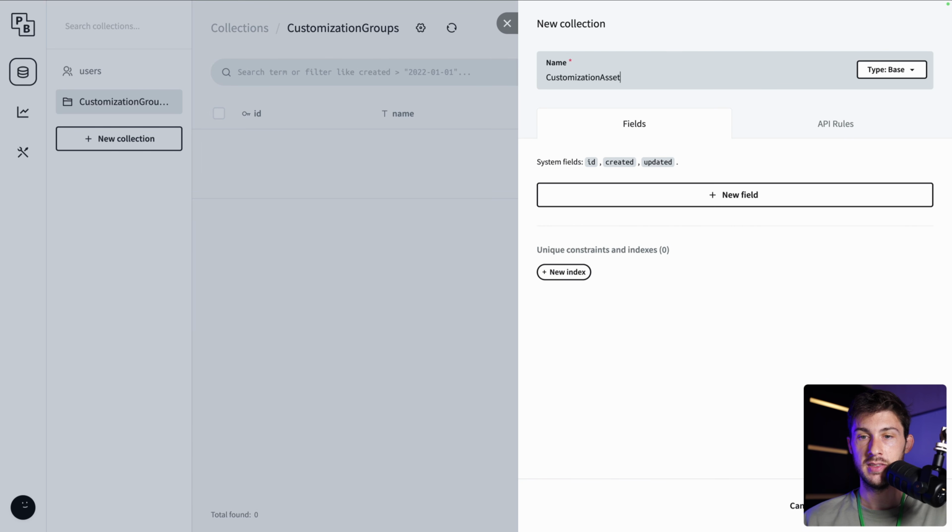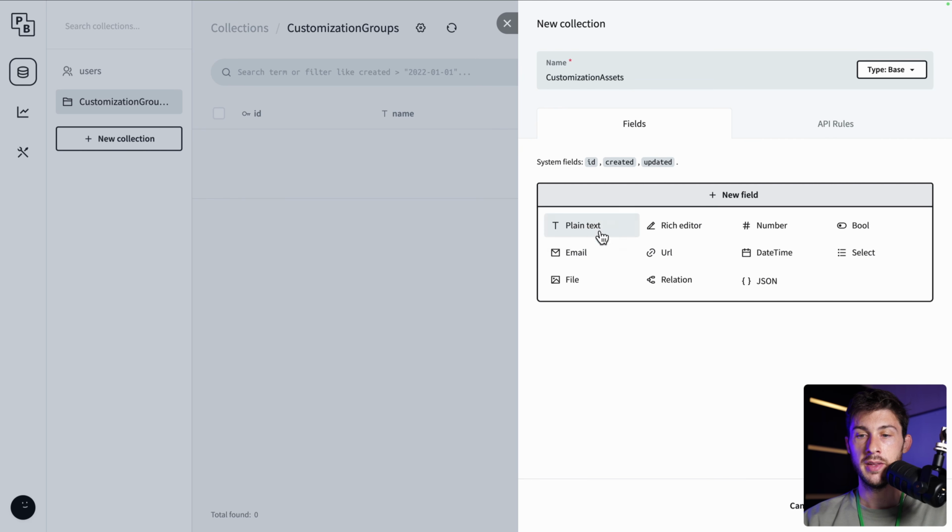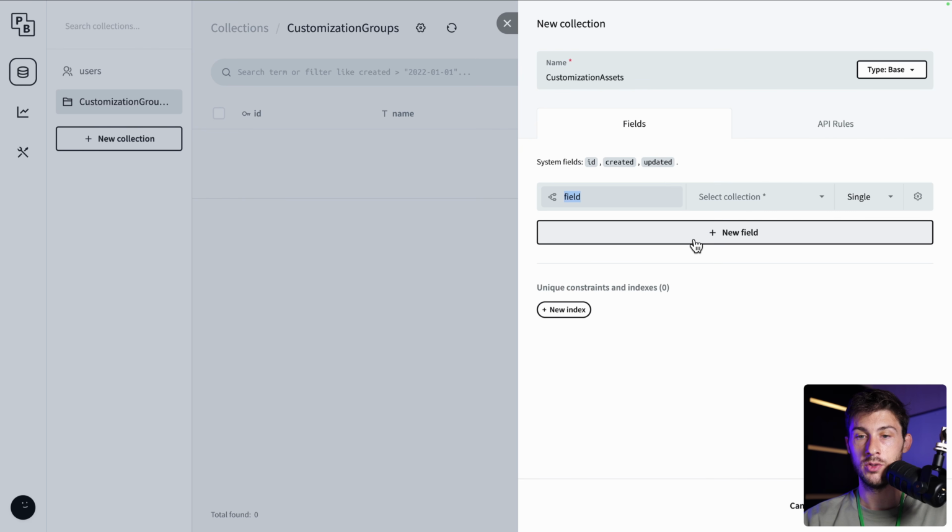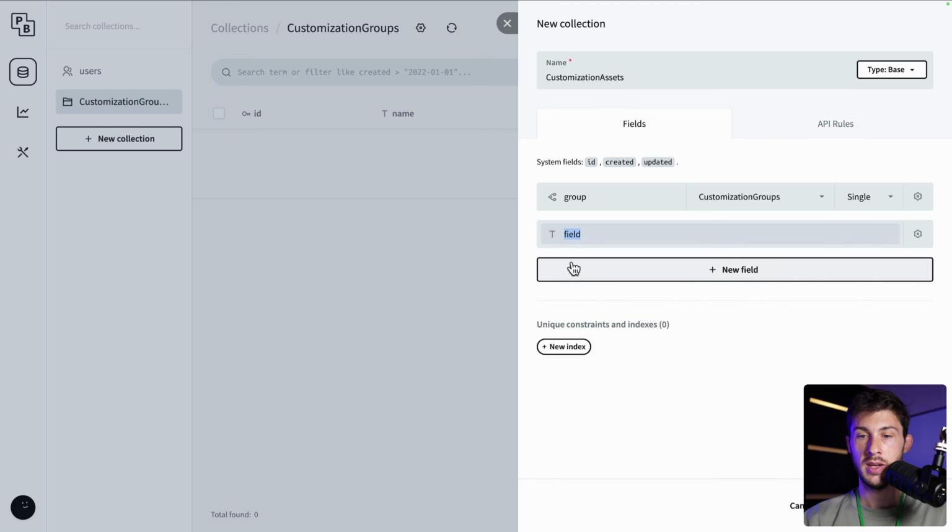And create the second collection, customization assets. The first thing we will need is to add a relation to the group it belongs to. Let's name it group. We select the collection which is related to this one. So for us, it's customization groups. And we want the relation to be single because one asset is only linked to one group. Then we can add a name to the asset. This way it will be easier for you to manage them.